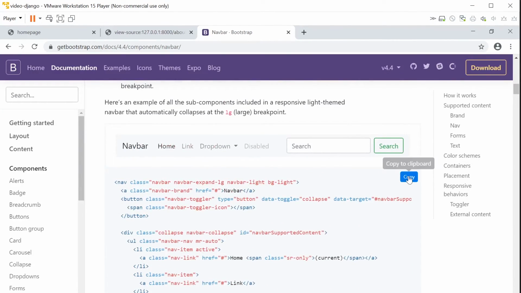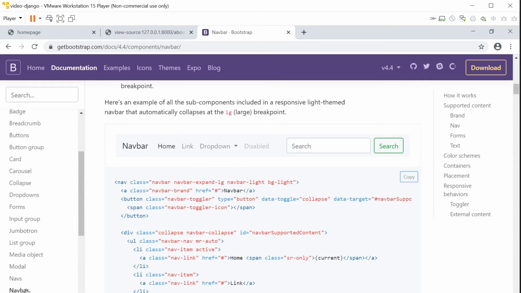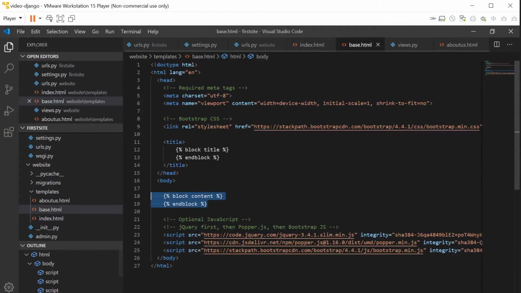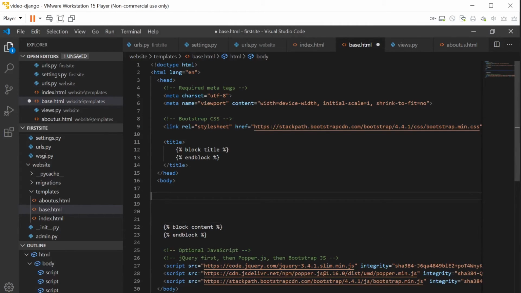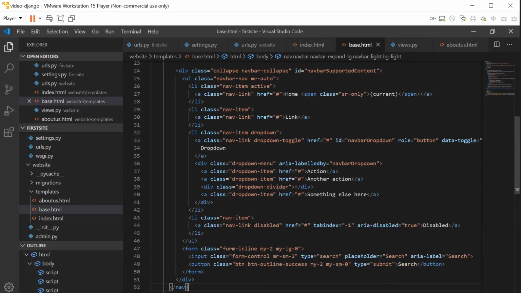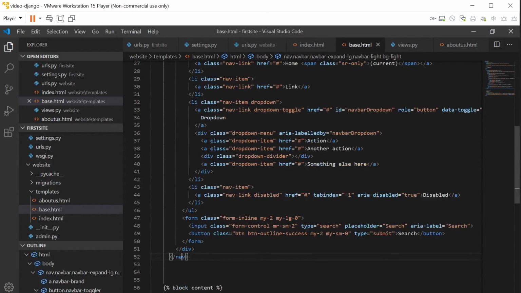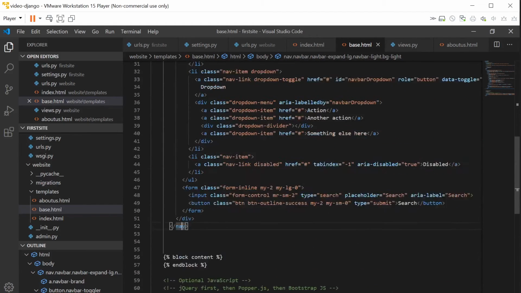So I'm just going to take this code here. Let's copy this navbar code, that was in components and navbar. And then I'm just going to go back into my base, and what I want to do is put it right here. So this means it's going to be utilized on every page that extends this. On here, I've just copied and pasted this piece of code, this nav to nav.